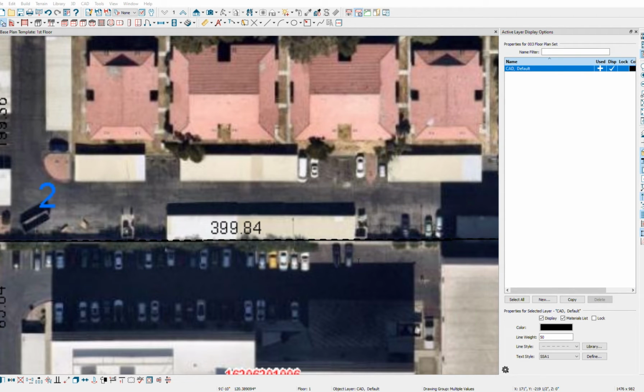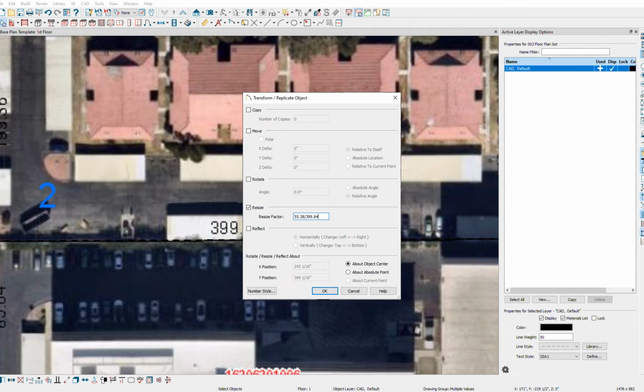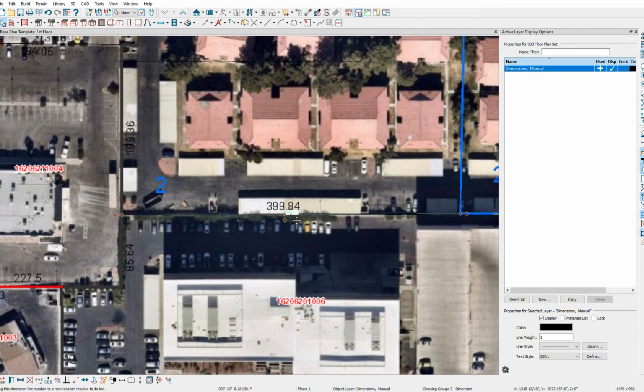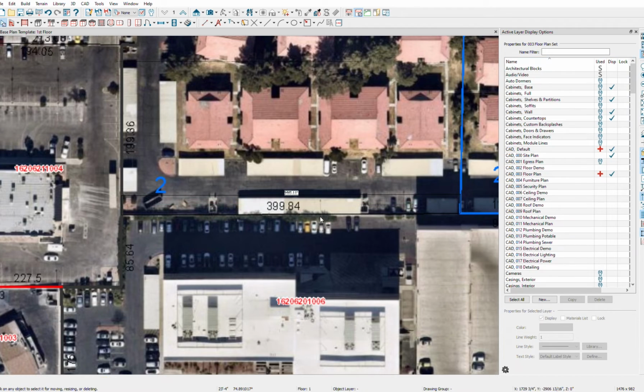Chief Architect can change length and sizes if you type in those values, or you can also type in a math problem and it will solve it for you, making the length or size the resulting value. In the resize box, I type in 55.38 feet divided by 399.84 feet and enter. This adjusts the scale to be the correct size. I kept the CAD line to check it after rescaling the image. The CAD line matches the parcel dimension.